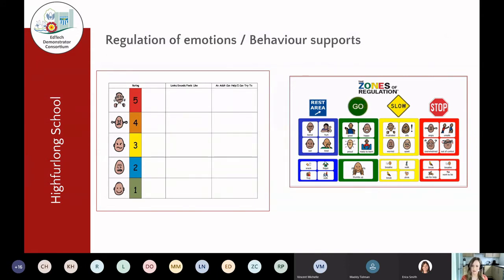So you can see here we have the blue area, which is the rest area where a student might feel bored or sad. And then at the bottom, we have tools that they could use to help them in how they're feeling. The green area is go, so the student is ready to work. Our yellow area is slow, so the student is maybe experiencing a few difficulties, they're feeling a bit frustrated or worried. And again, we have strategies related to that.